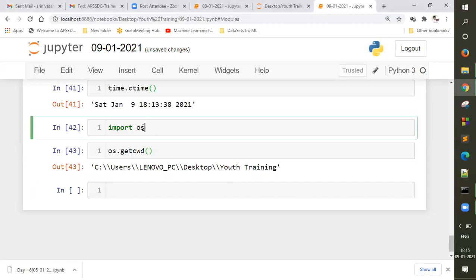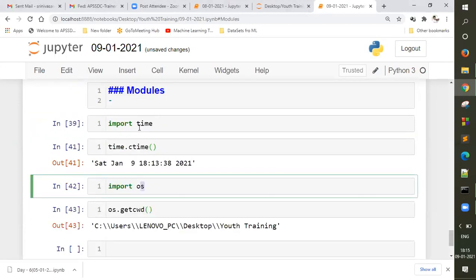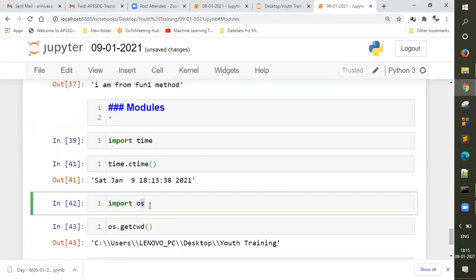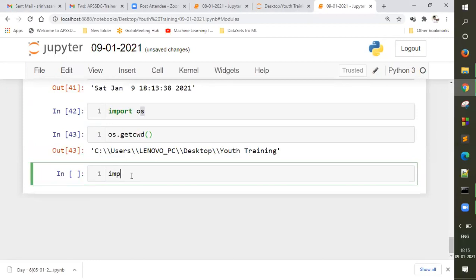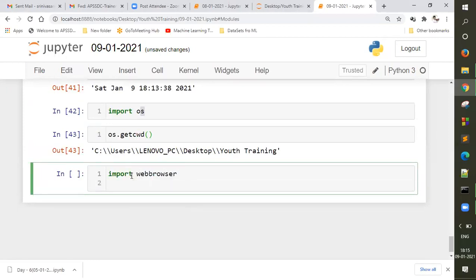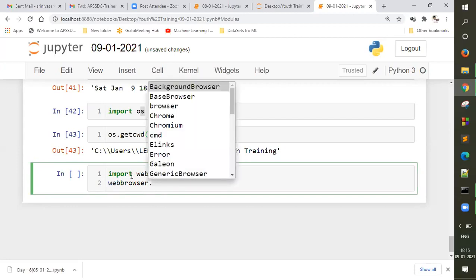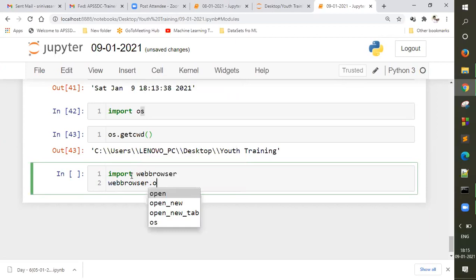So these are all the inbuilt modules: time, OS, and random. Then there is the web browser module, which is one module for opening web browsers. Open up.